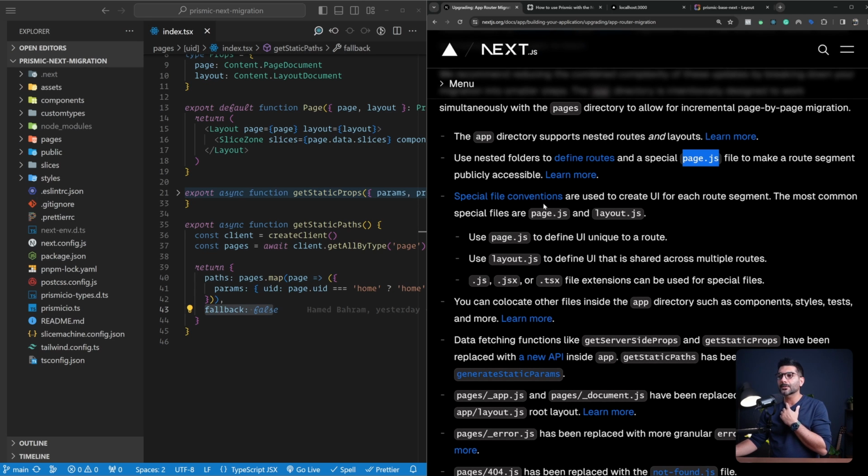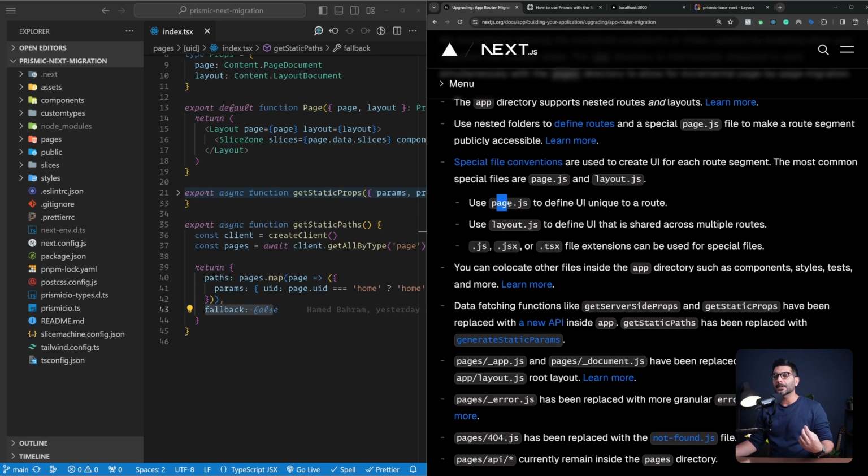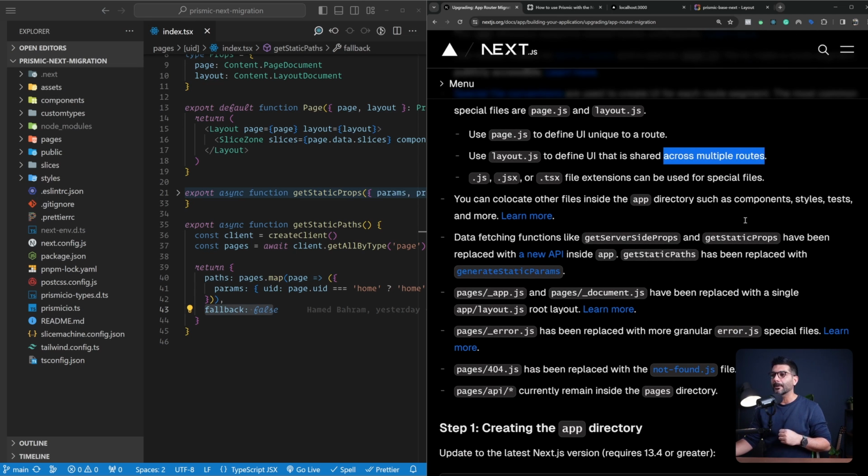Now, there is a special file convention in the sense that there are different files you can export or include inside each of these routes or folders that you create in the app router, but the two most common ones are page and layout. So page is to define the UI for the specific route and make it publicly accessible. And the layout is to define UI that's shared across multiple routes. Now we're going to use this concept to actually implement the layout that I showed in our app, but in an easier way inside the app router.